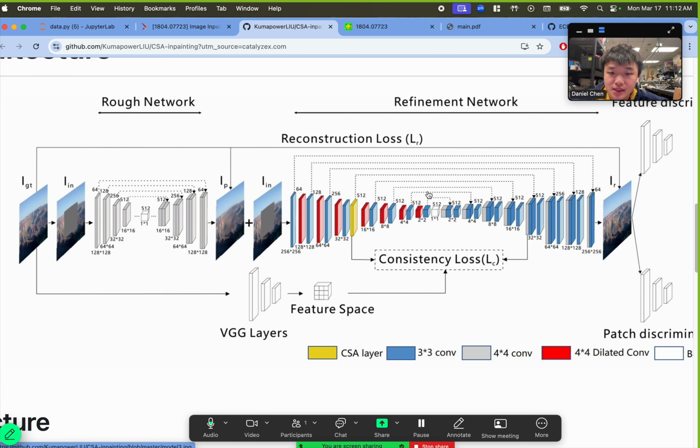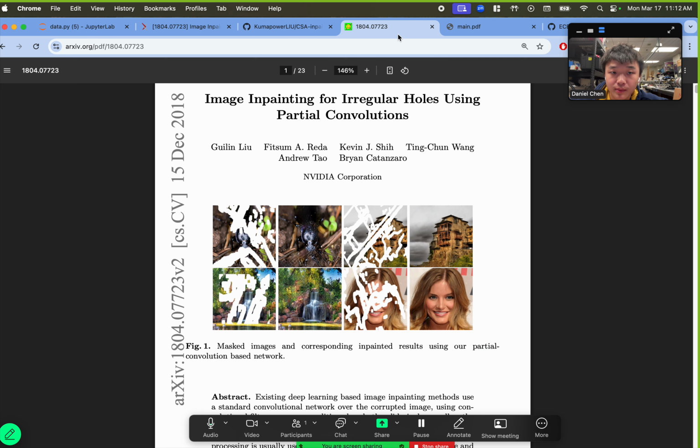For our 176 project, we decided to implement image inpainting for irregular holes using partial convolutions. This paper, I think, was super interesting and a lot of fun. Basically, the quick rundown: we're feeding in images that have splotches or creases, and then regenerating an image by filling those splotches, hopefully getting to what the original image looks like.